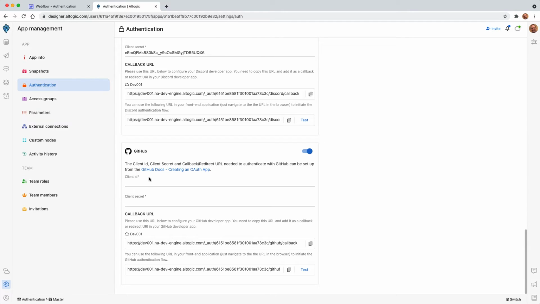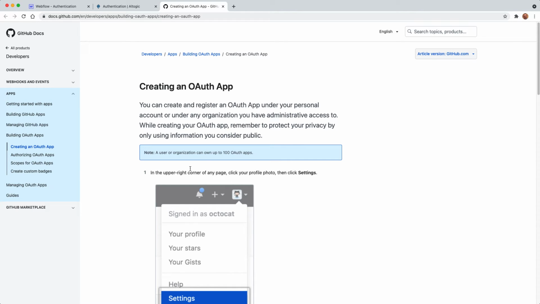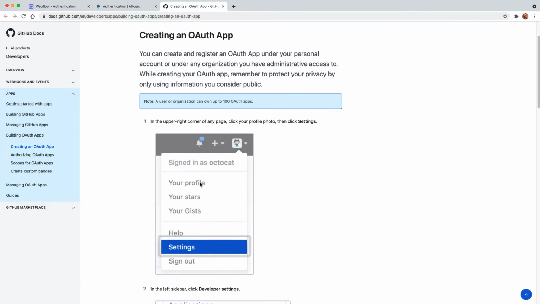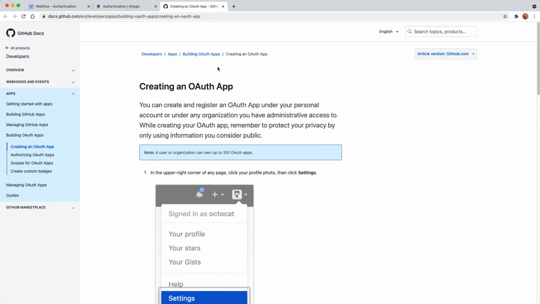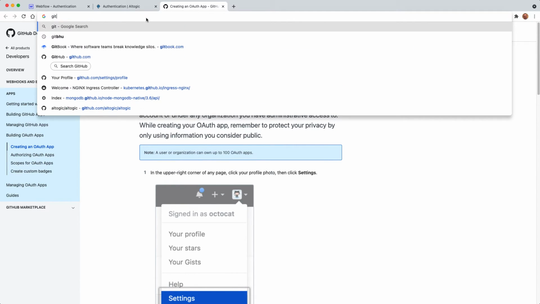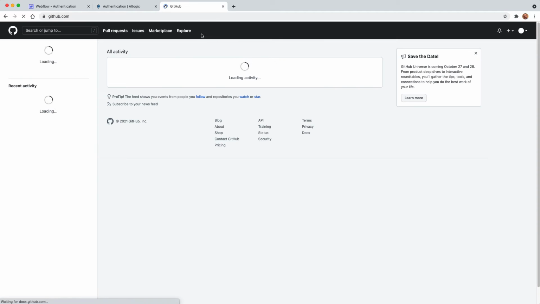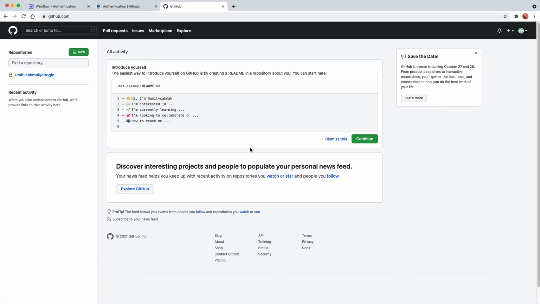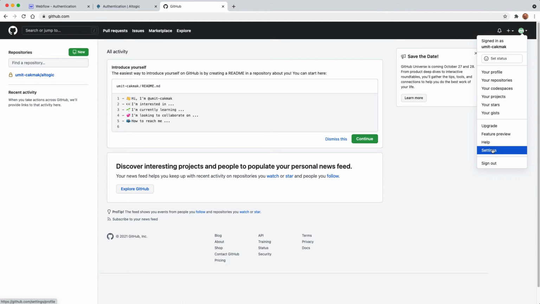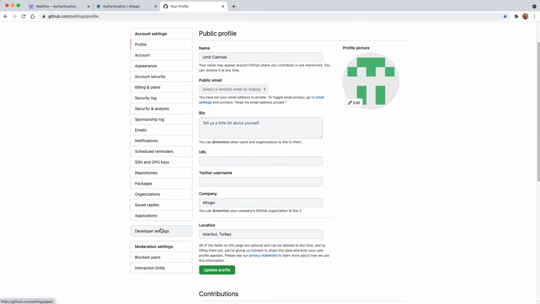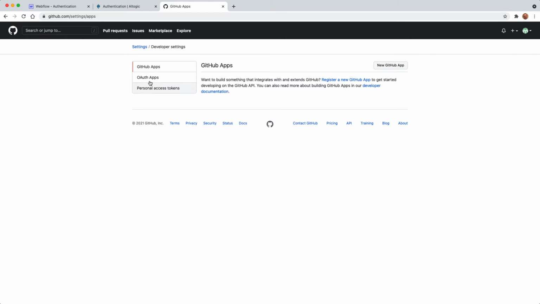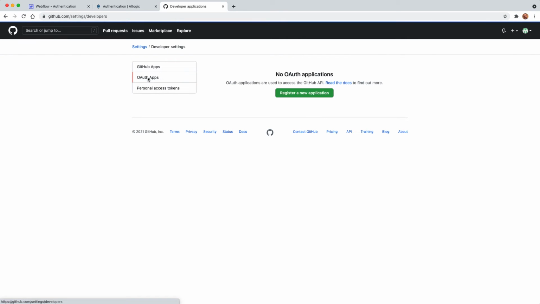As usual, we need to create the client ID and client secret. For this purpose, we need to go to GitHub. In the documentation, it mentions that we need to sign into our GitHub account and go to the settings. Okay, this is my account. So I need to go to the settings here. Under settings, under developer settings, I need to go to OAuth apps. And under OAuth apps, I need to register a new application.